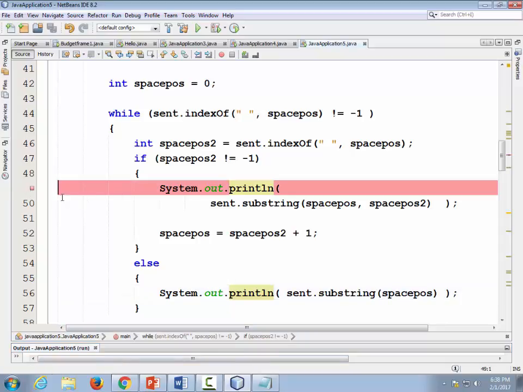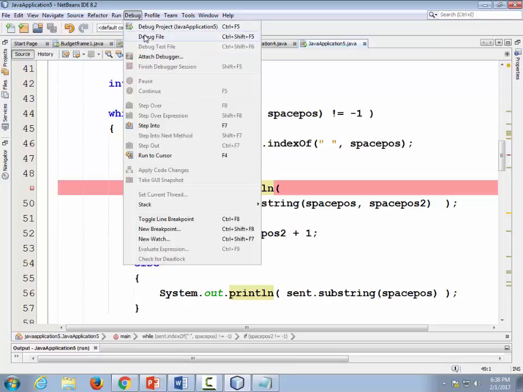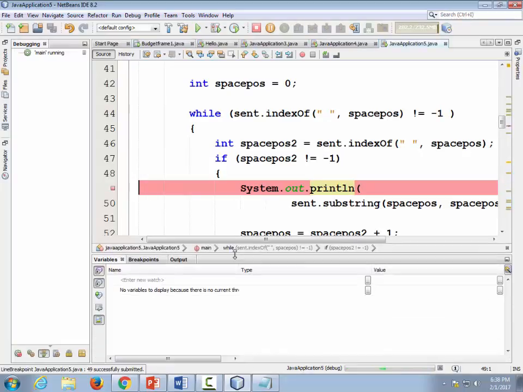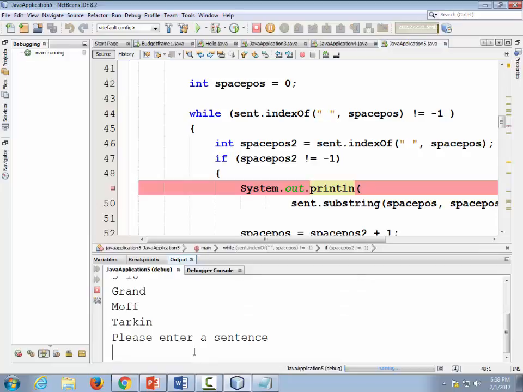So I come over here and I click on my screen. It's the number 49. That sets a breakpoint there. So I'm going to kill any currently running versions of it, and then I'm going to choose debug file. It'll run it down to that point. Now I have to go down here and find my output window so I can type in a sentence. Please enter a sentence. I love Java.